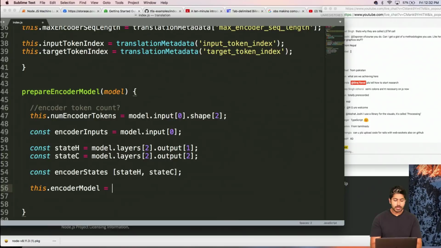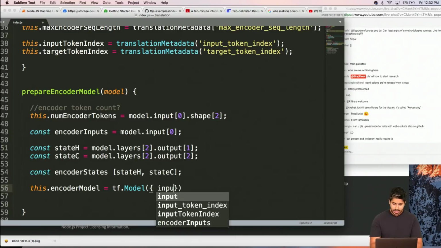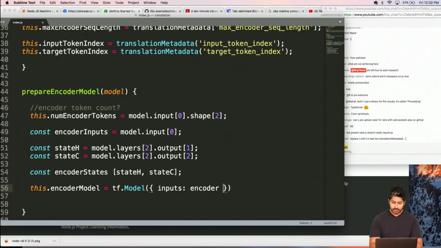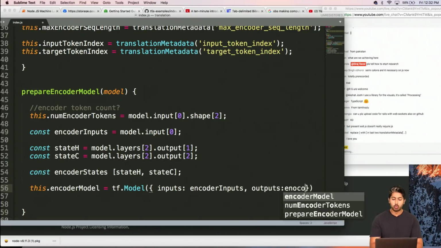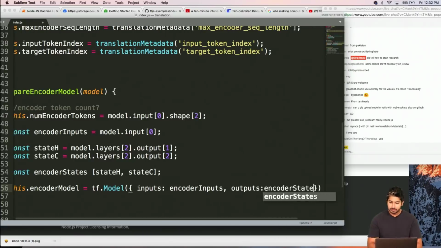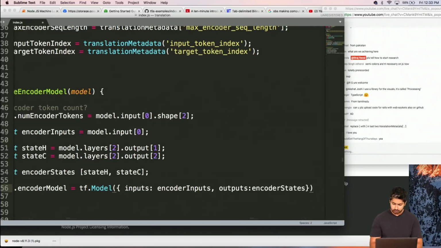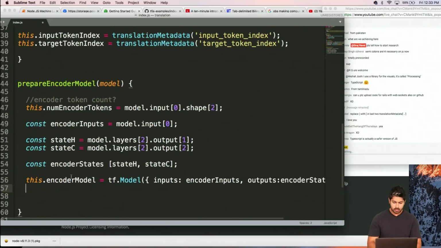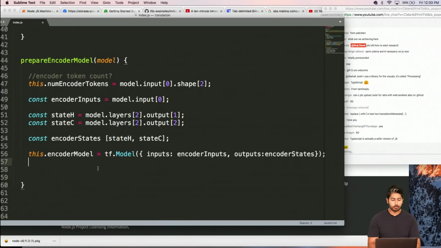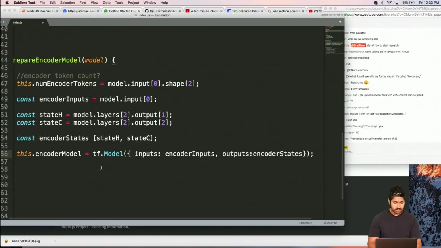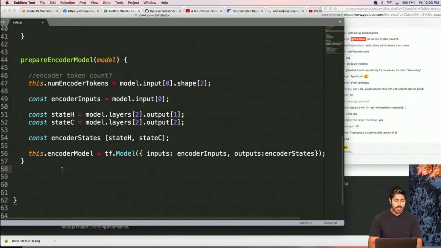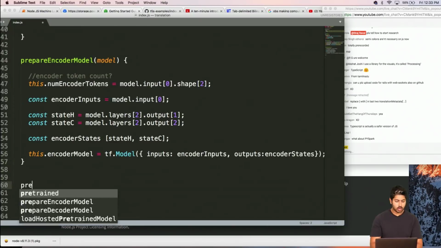So now we can build the model. So now we're actually using a TensorFlow.js function, tf.model, to build this thing. And we can say, well, here are our inputs and here are our outputs. Our outputs are going to be the states, right? Because we want those states to be fed into the decoder. So that's what we're outputting. Okay, so that's us preparing our encoder. And now let's prepare the decoder.